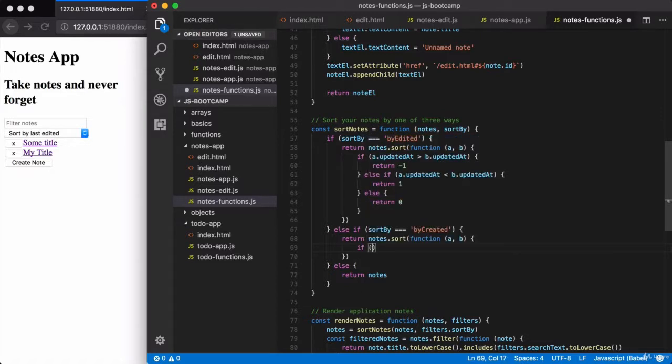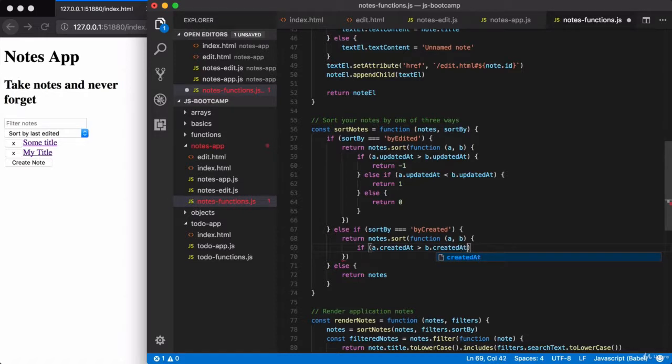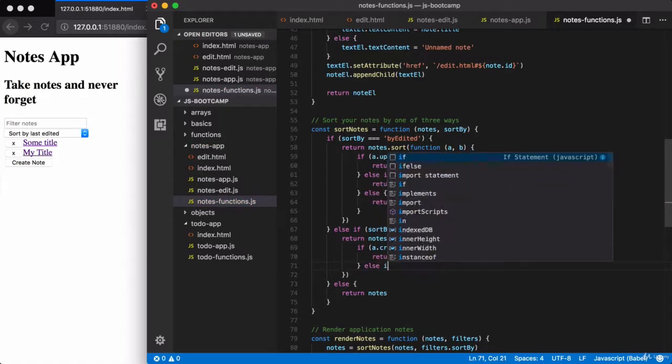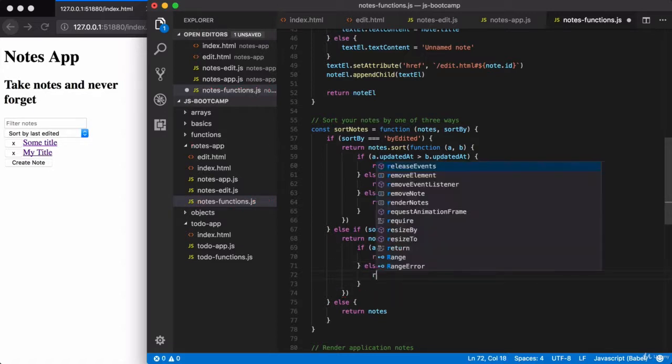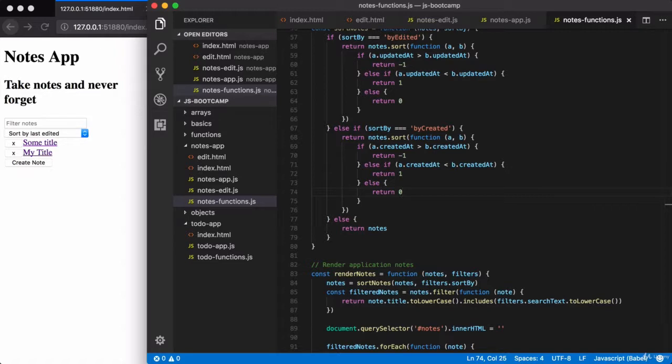So first up, if a.createdAt is greater than b.createdAt, then A is more recent, and we're going to have that come first, return -1. We can set up our else if right here: else if a.createdAt is less than b.createdAt, meaning that B should come first, in that case we return 1. And last up, else, if they are the same, if one's not greater than the other, we return 0. And that should be all we have to do for that feature.